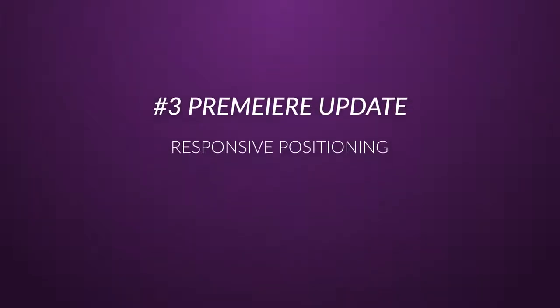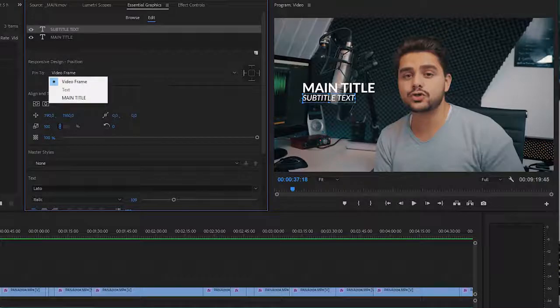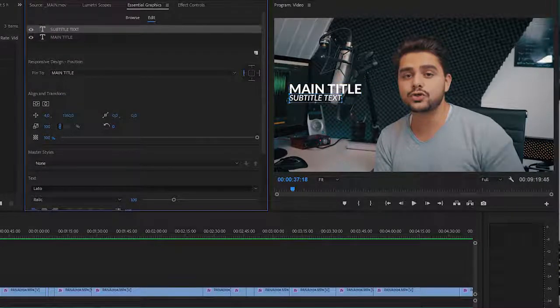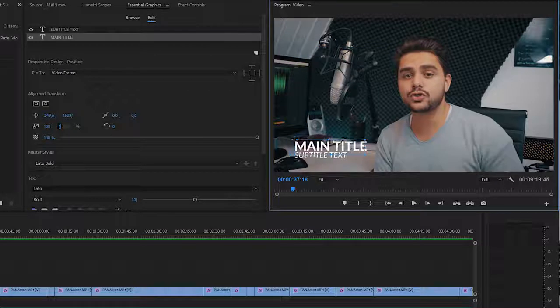So then the third feature is the responsive positioning, and this is where you can bind one of the items, one of the layers in Essential Graphics. For example, you have 2 text layers. You can bind the second text layer to the first one, and you can of course align it to the left or the center, and then it's just going to stick to the first title. So let's say you move the first title or you scale it up or down, the second title is just going to move along with it.